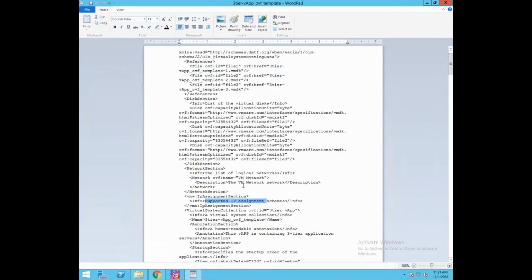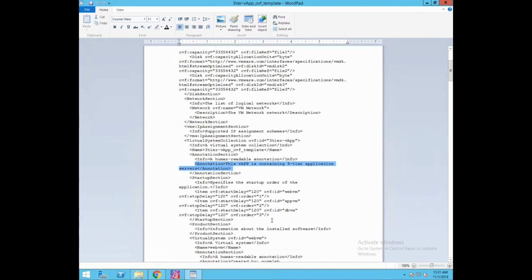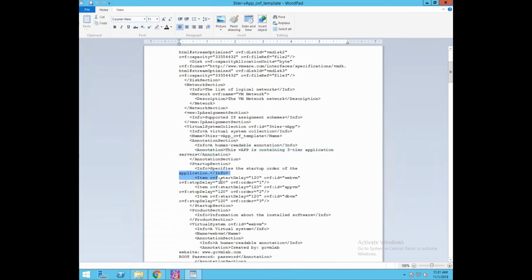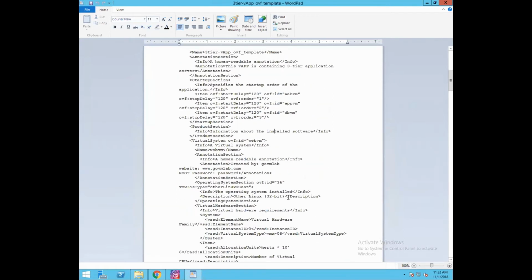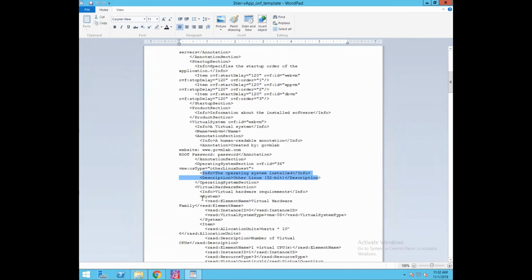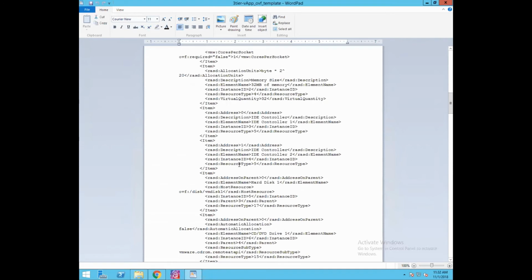Supported IP assignment schemes, logical network information. This is the annotation we mentioned during creation of this vApp. It is containing a three-tier application. You could see the stop delay. It's taking the default one, which is 120 seconds. The stop delay. The operating system detail information. So you could see a lot of information in this particular OVF file.